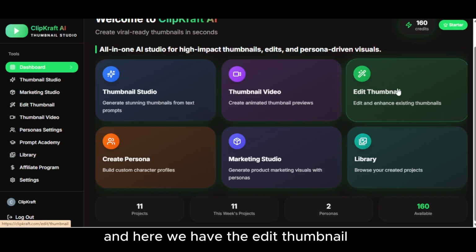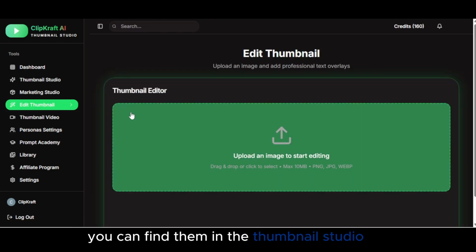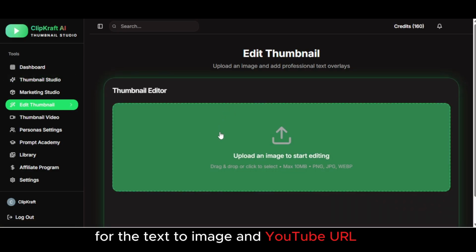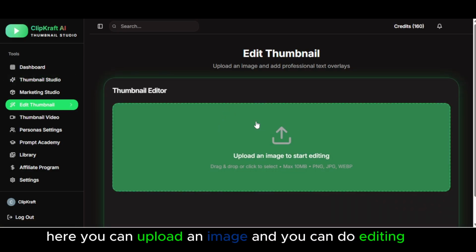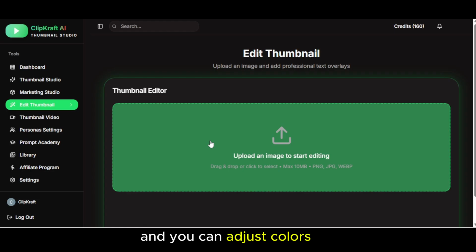And here we have the edit thumbnail. Of course, you can find the edit thumbnail features in the Thumbnail Studio for the text to image, YouTube URL and the upload image. Here you can upload an image and you can do editing. You can add text, you can use the AI edit to change anything in the image, and you can adjust colors, brightness, and so on.